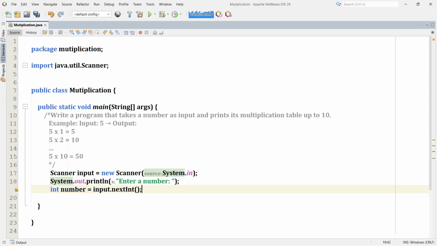In today's video, I will be solving question number 17 from chapter 3. So this is the question. It says: write a program that takes a number as an input and prints its multiplication table up to 10. Example given: input is 5, output is 5 times 1 is equal to 5, 5 times 2 is equal to 10, up to 5 times 10 is equal to 50.